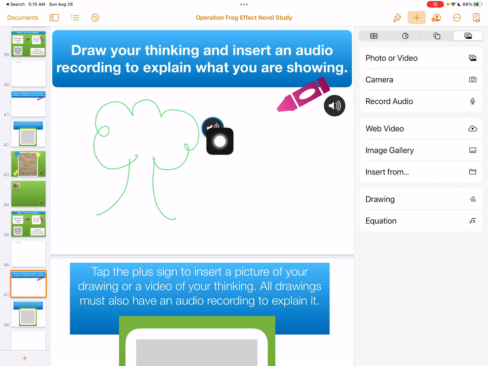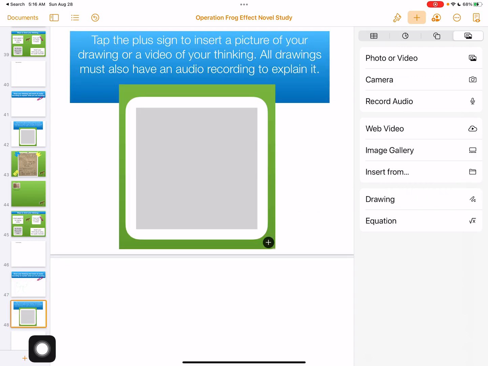And here is what it looks like when your audio recording is finished. To hear it, you just tap it. So that's pretty simple as well. The last option down here on the next page says to tap the plus sign to insert a picture or a drawing or a video of your thinking.